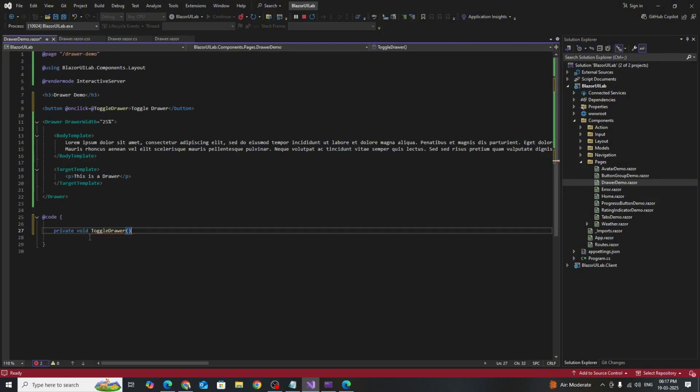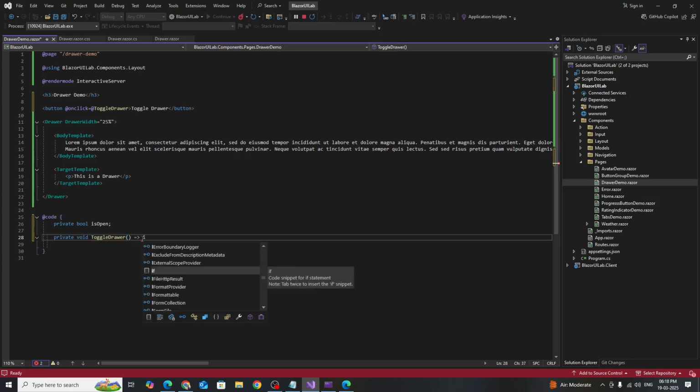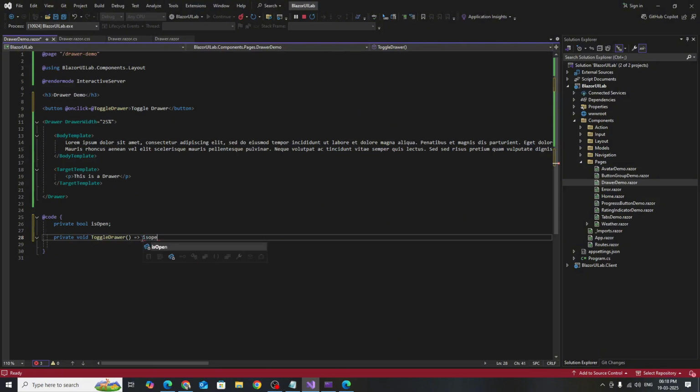And then we need to have a flag also, is open. It will do nothing but the inverse of is open. So is open equals not is open. If it is true, it will become false; if it's false, then it will become true. Now we need to bind that one over here.